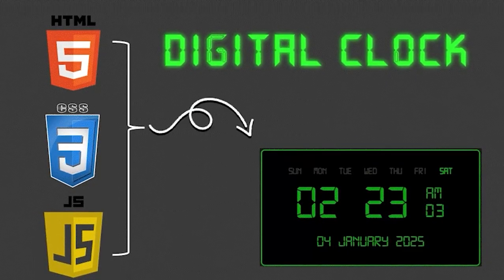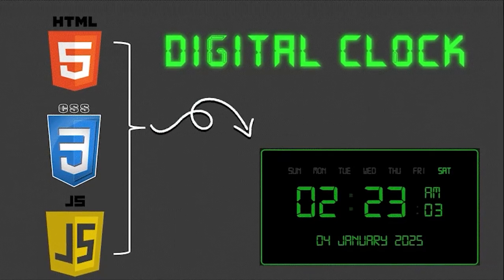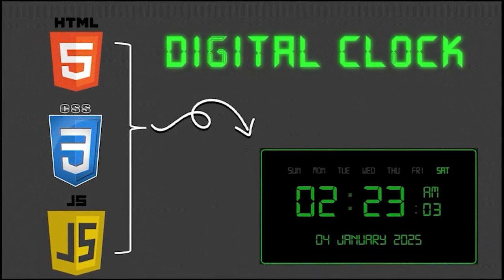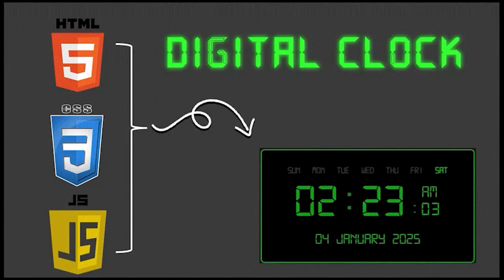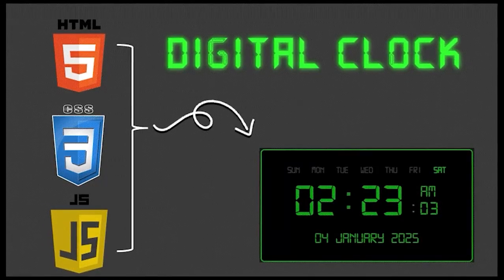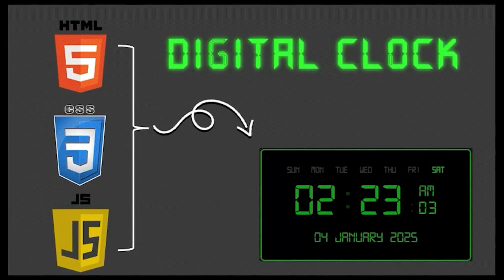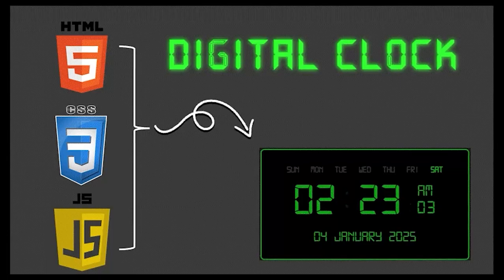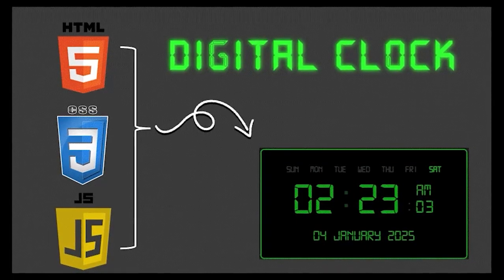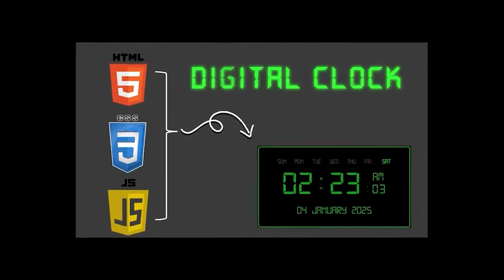In this session, we're going to create a beautiful digital clock using HTML, CSS, and JavaScript. It's going to be a fun and simple project, so grab your editor and follow along as we code together from start to finish. Let's dive right in.